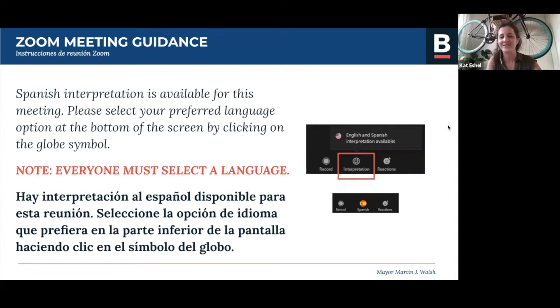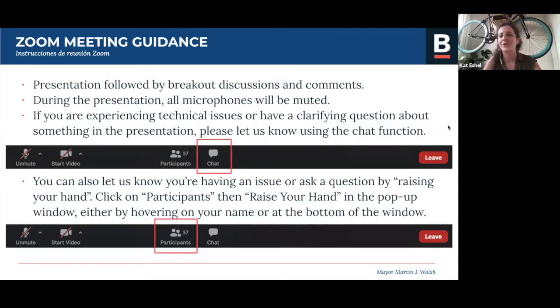Okay, let's get going. So a couple more instructions so that you know what to expect during today's meeting and how to use the Zoom interface. I'm going to be speaking slowly to allow the interpretation in Spanish to be done easily. So today we're going to have a presentation followed by breakout discussions and an opportunity for you to share your comments. During the presentation portion, all microphones will be muted.